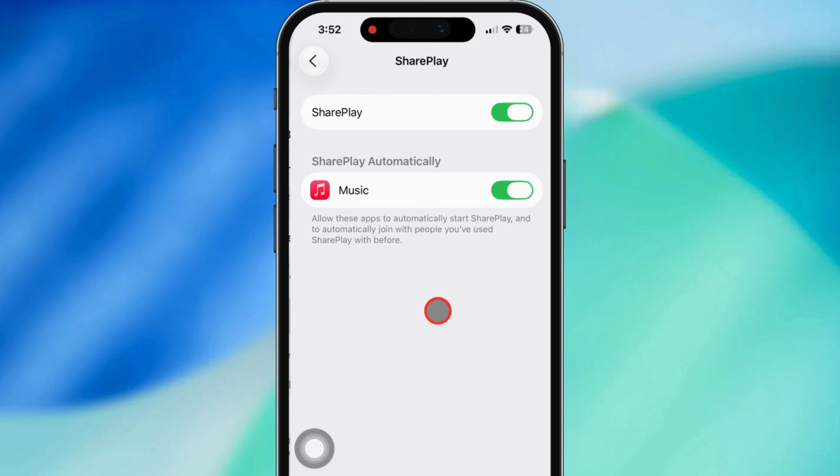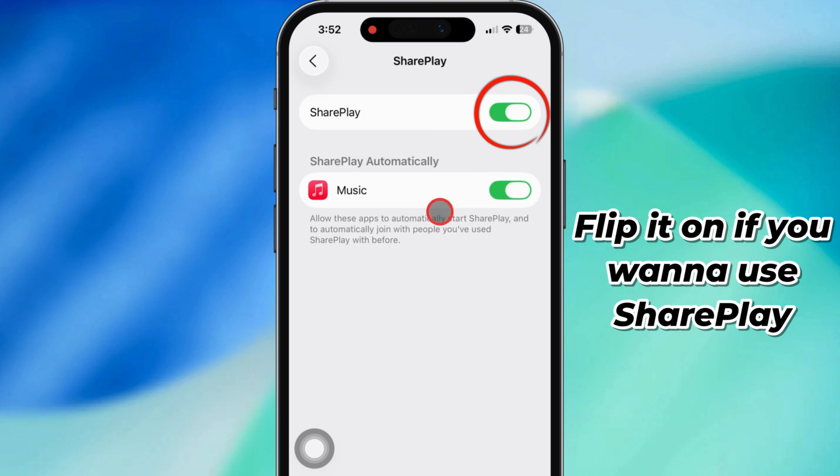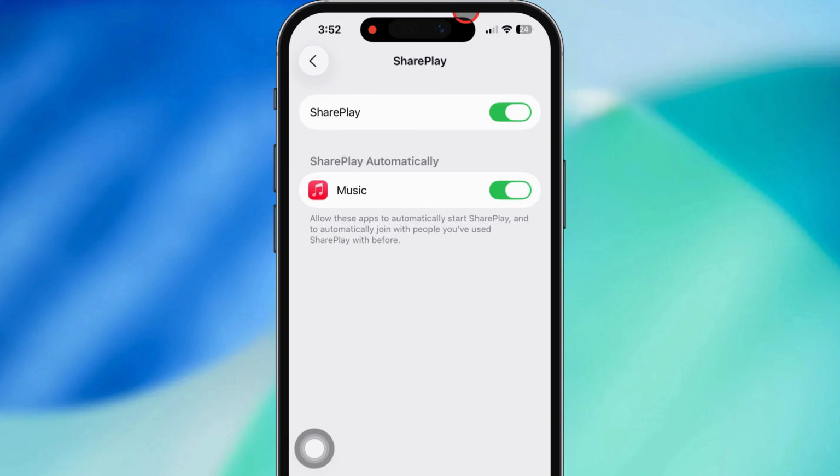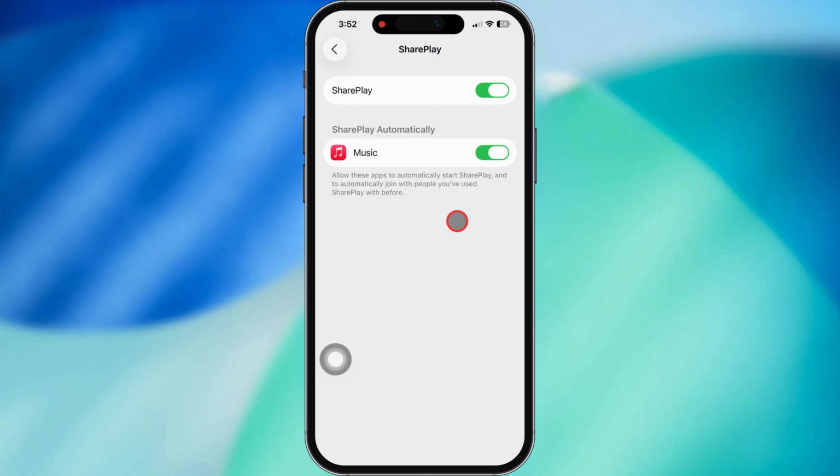Tap it to open up the SharePlay settings. Right up top, you'll see a toggle switch. Flip it on if you want to use SharePlay, or switch it off if you're not feeling it. Want to give it a shot?